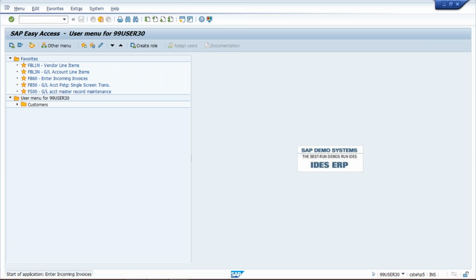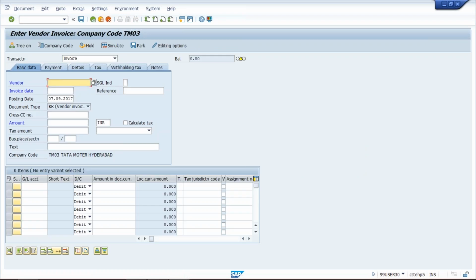Press enter. Now, here first of all, what we have to do, this is called document header. These all details come under header level, and here these all details are called line item. This is line 1, 2, 3, 4, like this. Okay. So now what will happen here in document header?